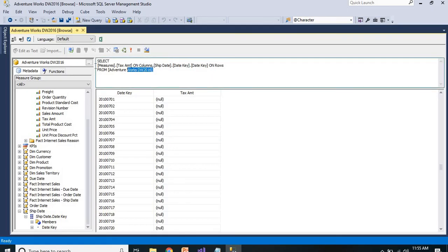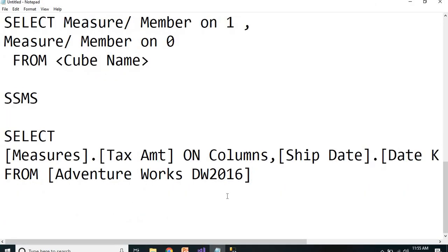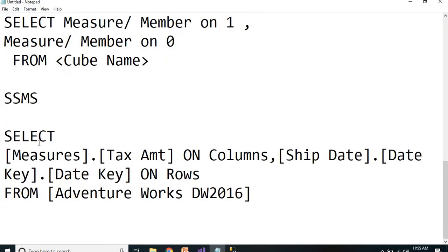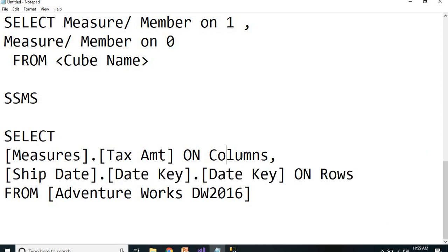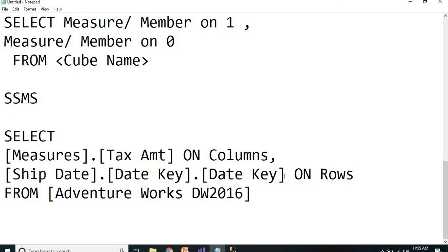So this is how we write one basic MDX query in SSMS. Select measures, here my measure is on the columns and the dimensional attribute is on the rows. I can switch up and down here. So measure to rows and dimensional attribute to columns, I can do whatever I want. This is how I write one basic query in MDX.